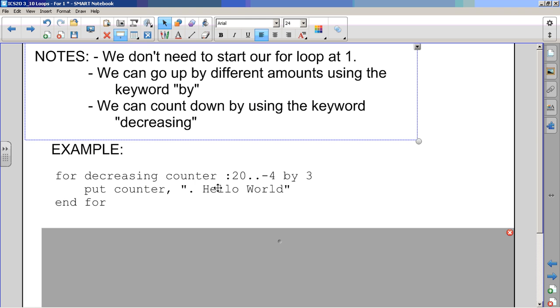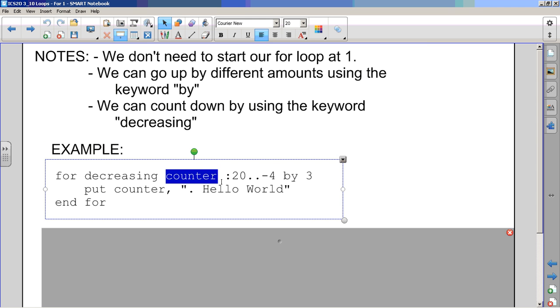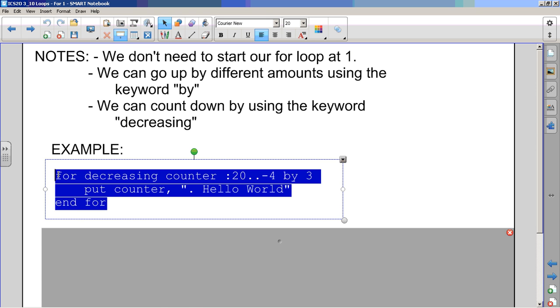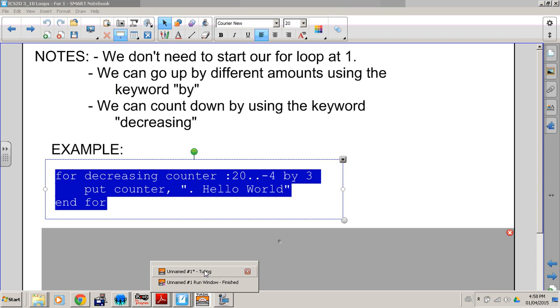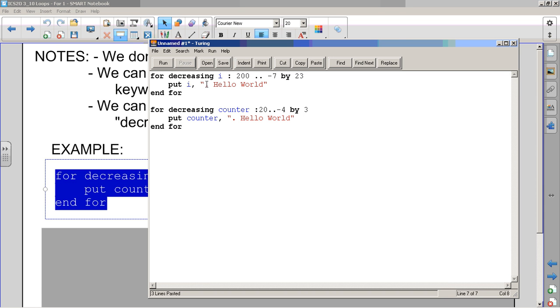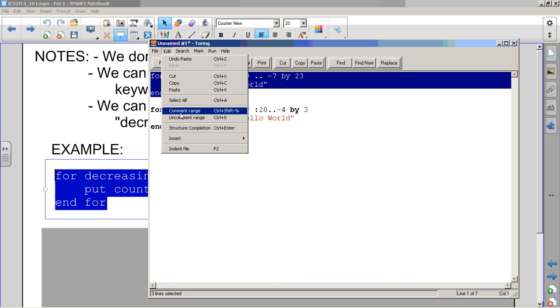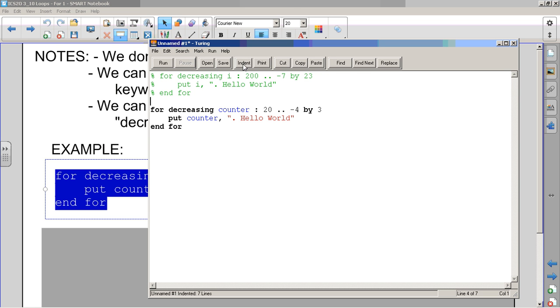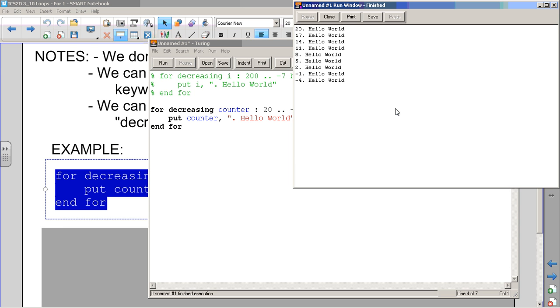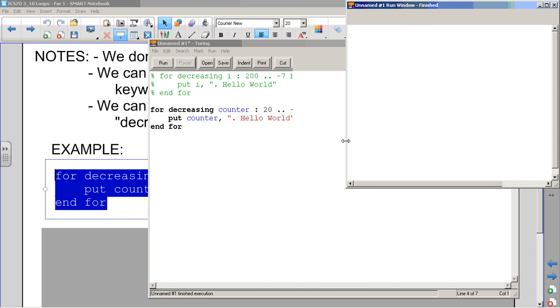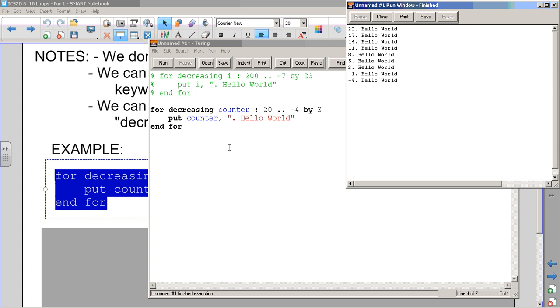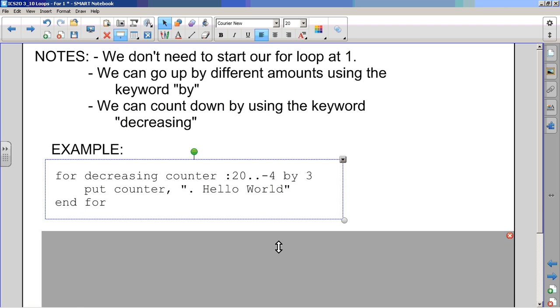Here's the example. Actually, in this little example, notice that I used as my variable counter the word counter, but you could use anything: num, i, x, whatever you would like. And this is going down by 3 each time. So what would this code look like? And I know you can't see this, but I'm going to go back to my program, put that in there. I'm going to comment that part out and indent that so it looks okay and run it. And then there it is, right? Notice that that one did end up on -4 just by coincidence as well.